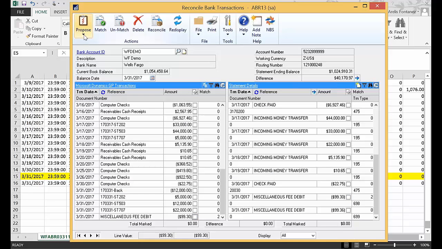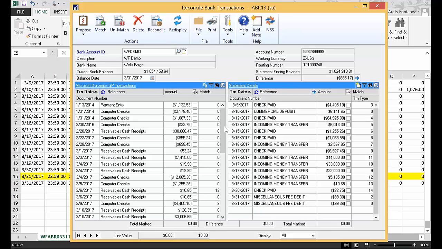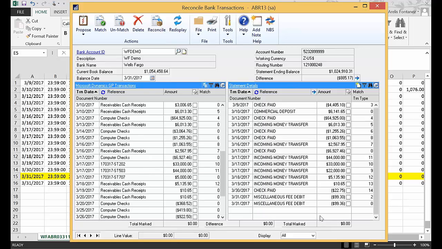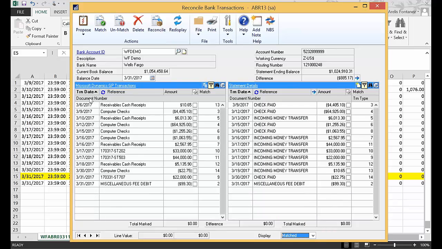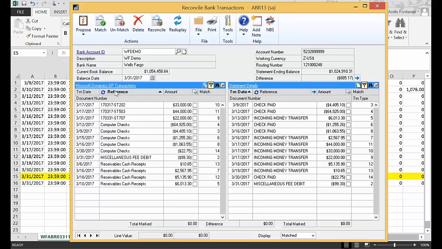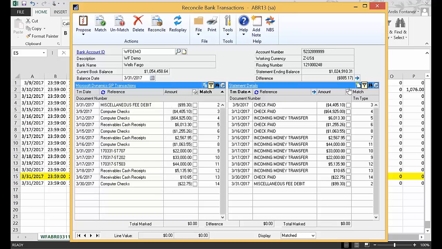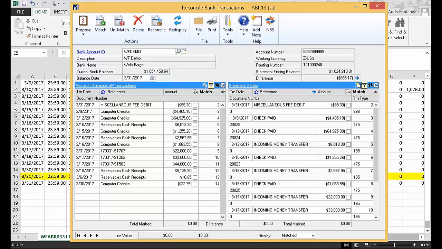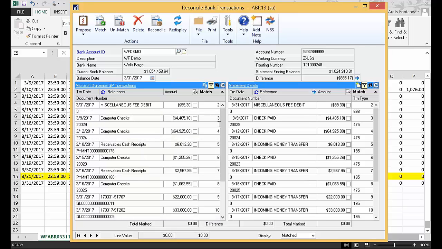And at this point, I will just go ahead and click Propose. And Propose will assign match numbers to most of my transactions. And I can either display all of them or just the ones that did match. And I can sort this out by transaction date, by reference, by amount, or by match number. And if I want to, I can verify if it follows my rules. I do have a rule in my system that says that for AP checks, BAI code 475, the amounts and the check numbers have to agree. So in my case here, they do.